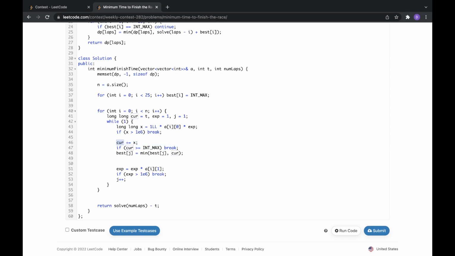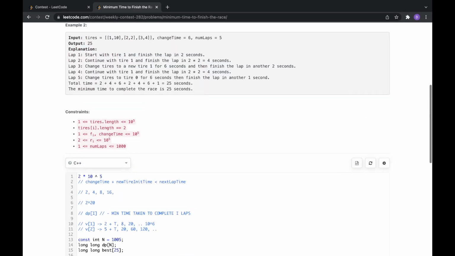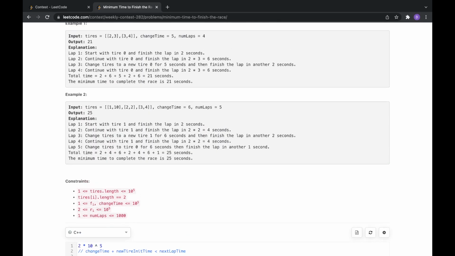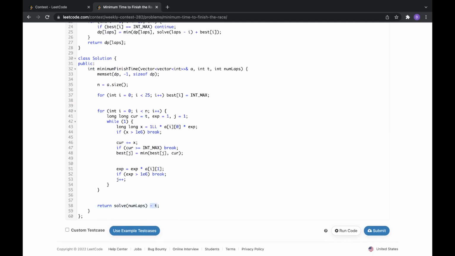I'm using curve initialized to t, which is the change time, right? So I changed this problem in one thing: the very first time we start with a tire, we are also including the change time there. So this will actually make me generalize things. I'll simply have to do my minus t at the end to eliminate that time. So this was the reason why I initialized it with t, because I wanted to include this change time for the first time as well, the first time we choose a tire.